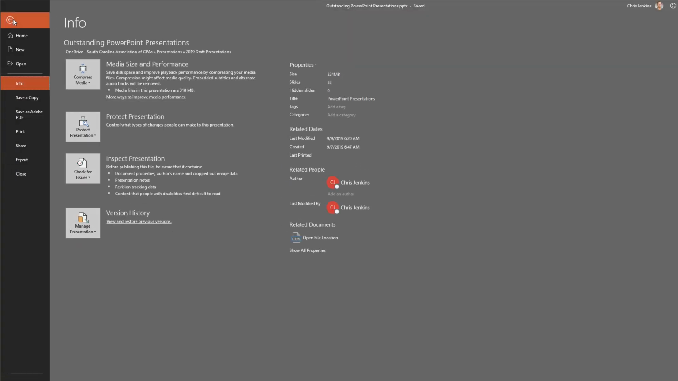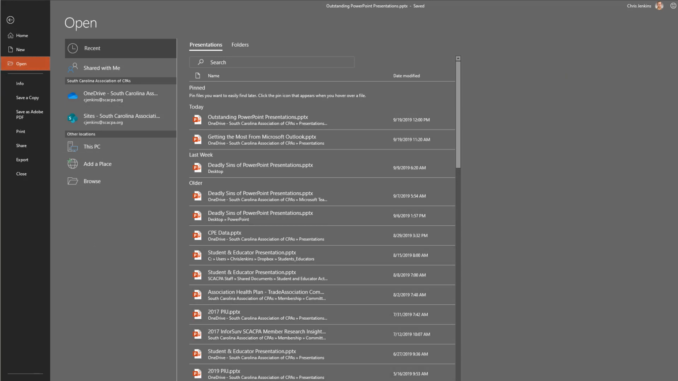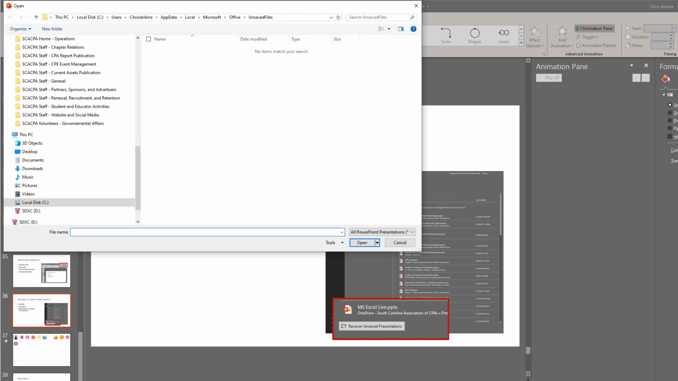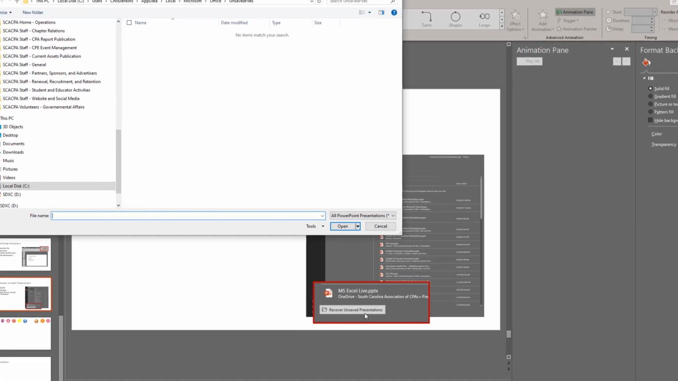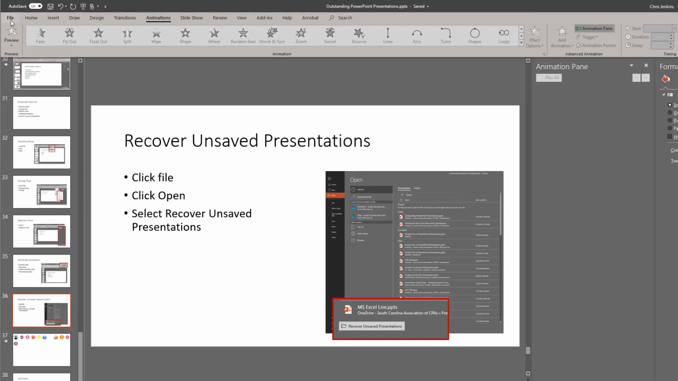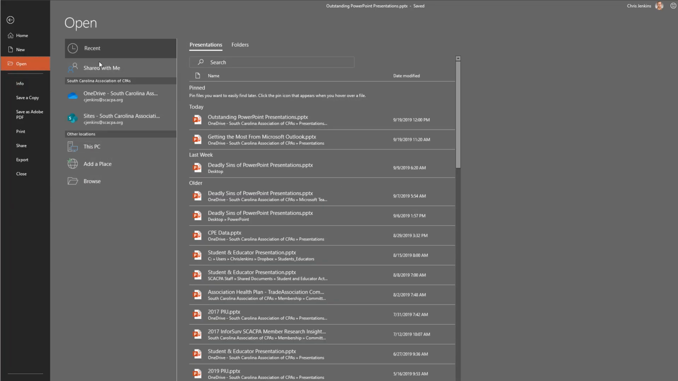It's File, Open. And if you have been working on a presentation and you haven't saved it, 9 times out of 10, if you come to this Recover Unsaved Presentations, it will be listed there. And this works in the majority of Office apps. They have this feature, but it will be named something incredibly strange, but you can recover it simply by coming into this function here. And again, that is going to be under File, Open, and there's the Recover Unsaved Presentations function.